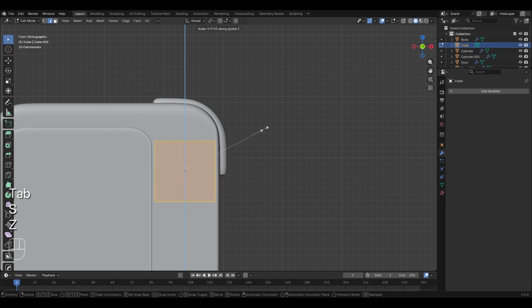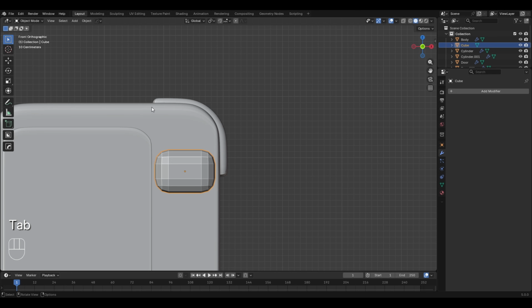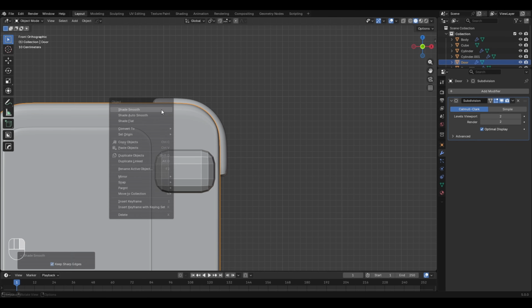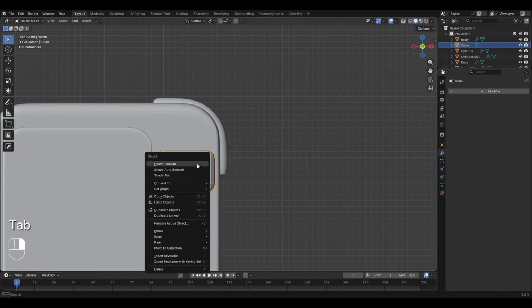Then I'll go to the edit mode. Let's scale this down in the z-axis. And I basically want this particular button to be slightly rounded at the edges, following the shape of the rest of the model. So I'll press Ctrl B to apply some bevel here. If you don't want to use the bevel tool, you can even use the bevel modifier, just like we did in the case of this outer body.